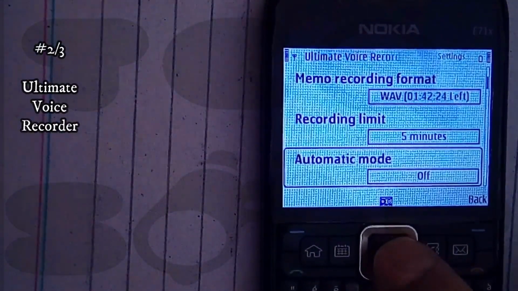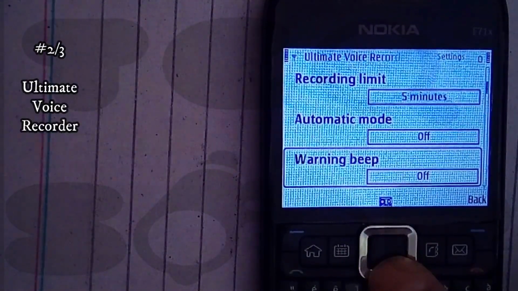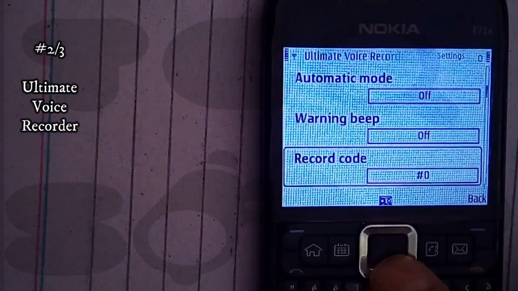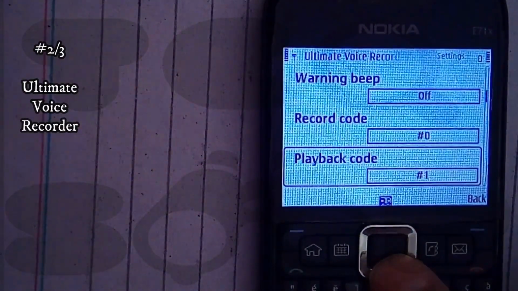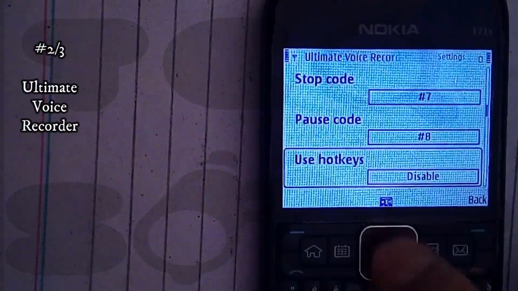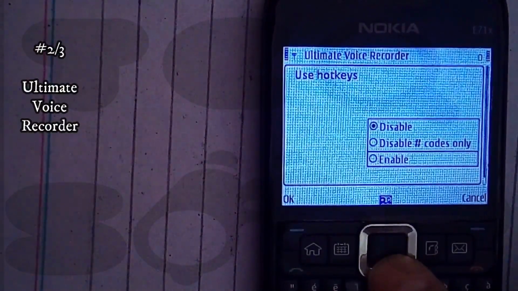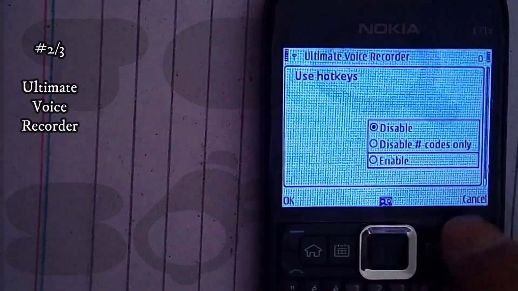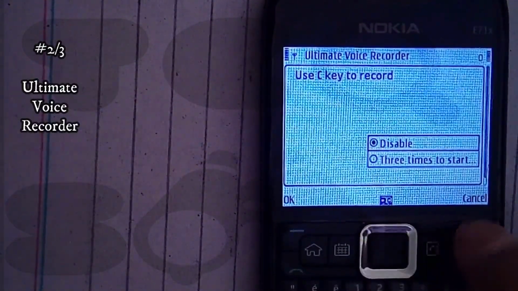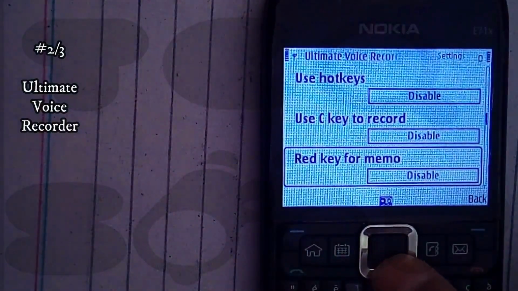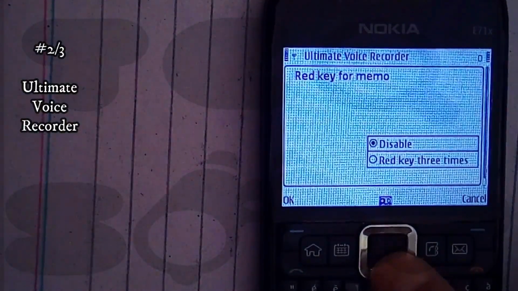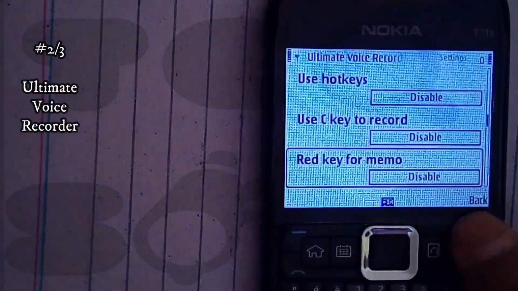Automatic mode will automatically record the calls, etc. Warning beep, it should be off. Then there are recording codes that you can use without opening the software. There are hotkeys, you can enable or disable them. You can use the red key to record a memo quickly by pressing it 3 times. It might not work on your phone.